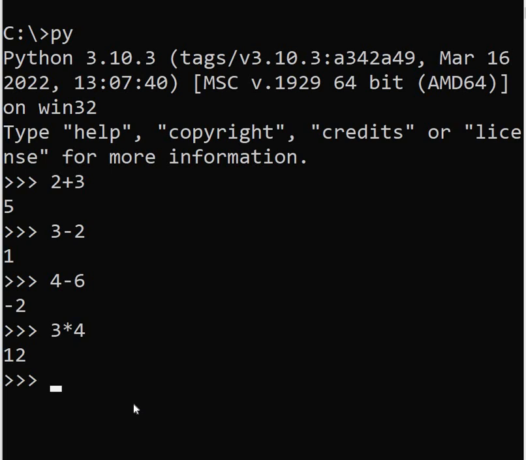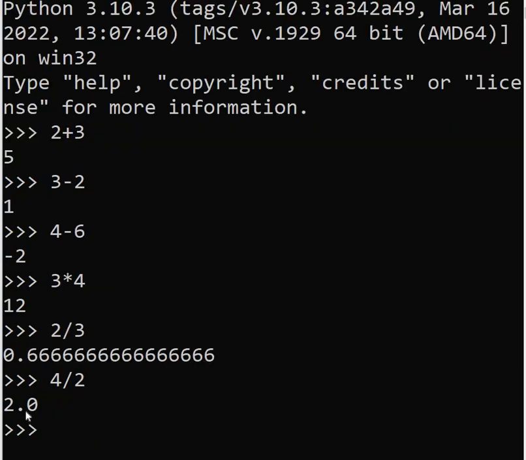So we'll try even the division. 2 divided by 3, so 0.66. We'll try an integer case. 4 divided by 2. Now I should get only 2, but I got 2.0. It's a floating value. An integer is a number without any fractional part. Floating points are those numbers with a fractional part. So by default, Python converts the integer to a floating number when you perform division.